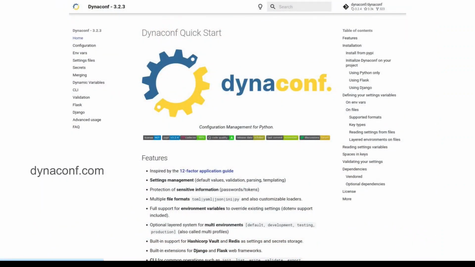So what is Dynaconf? Dynaconf is a library that I created 8 years ago. It's heavily based on and inspired by the 12-factor application guide, which was created by Heroku with the best practices around cloud deployment and applications. It's also very based on environment variables, so it does the management of environment variables in a very structured way that you can use without needing to think about it.